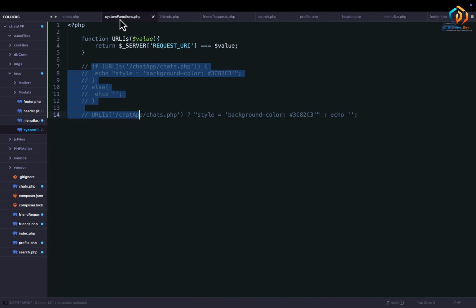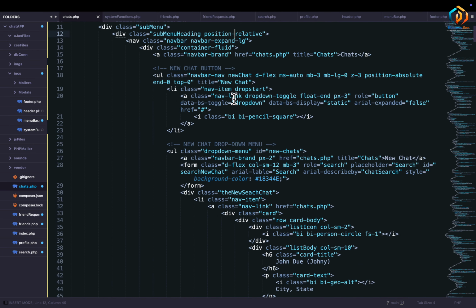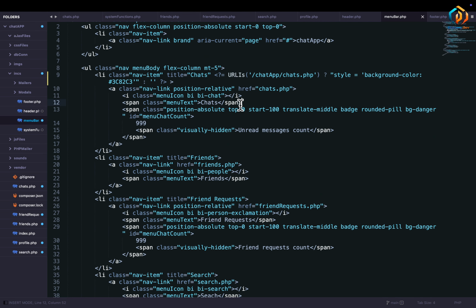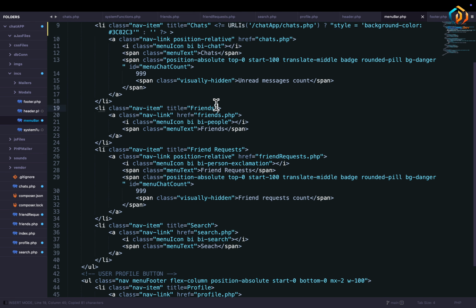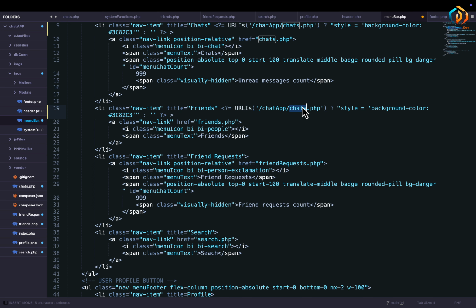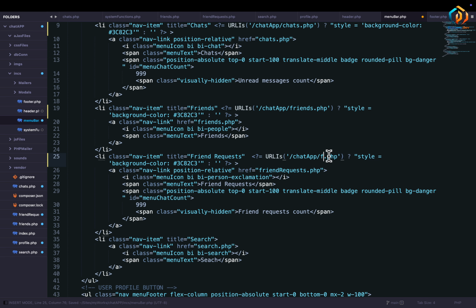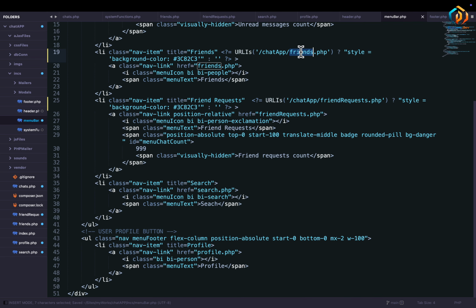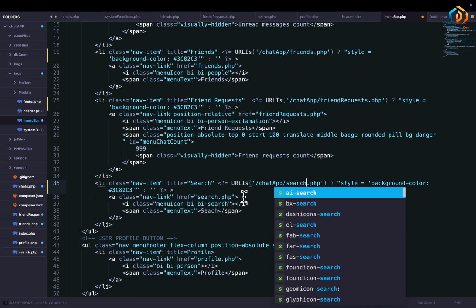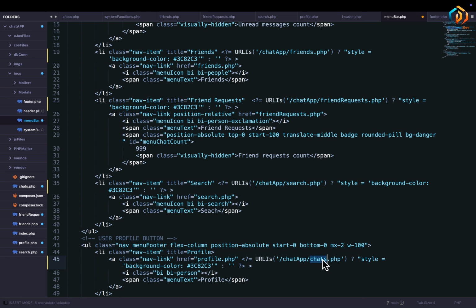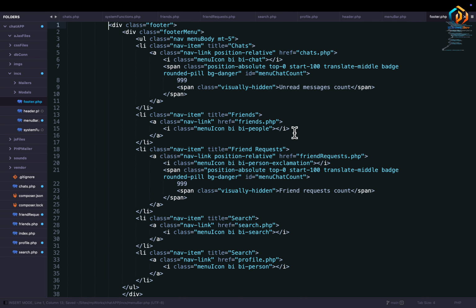Okay, let's apply the same functionality to other menu. Sorry, back here. I'm going to say this same thing here, but rename it to friends. The same thing with this down here, brand request.php and such. Then profile. Alright, I'm going to do the same thing with the footer menu.php.